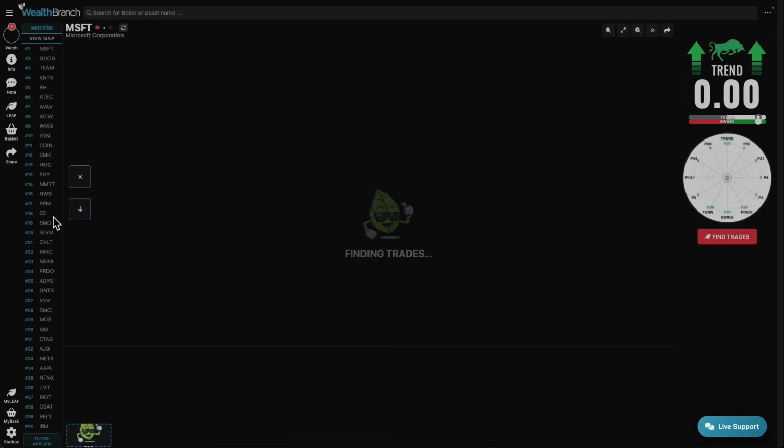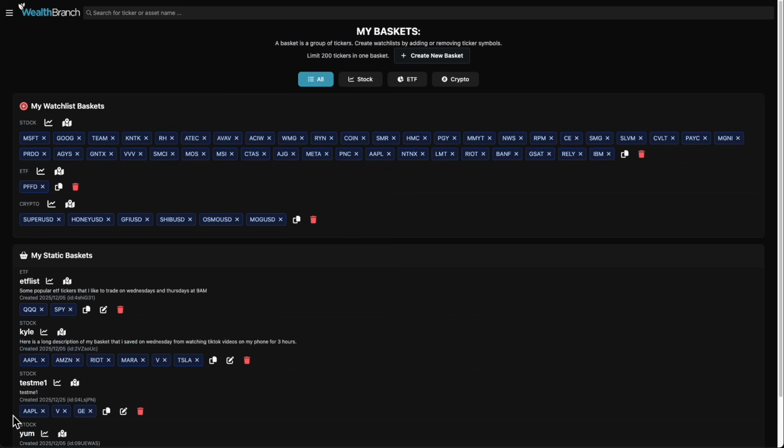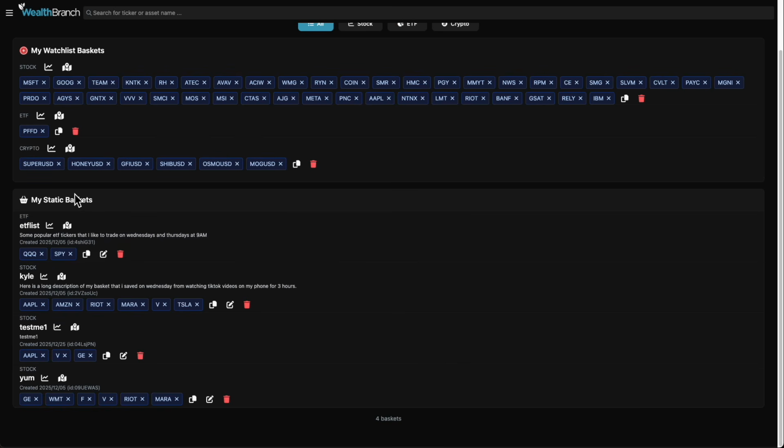And then if we go to my baskets, probably going to clean this up as it's a little busy, but this is basically my watch list for stock, ETF, and crypto. And then my static baskets is just ones that I made up. So I made some random stuff and threw some tickers in there just for testing. So none of these really make any sense. It's just randomness. So back to the chart.